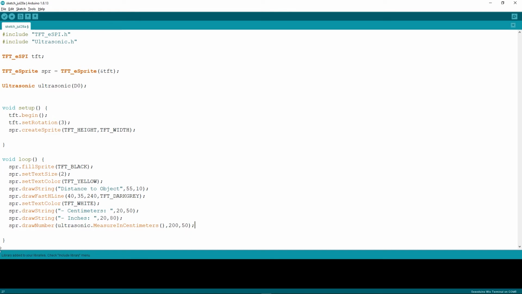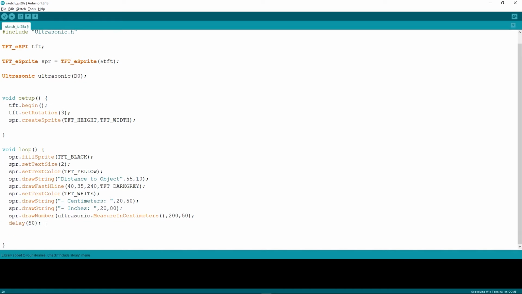So what this will do is, this ultrasonic dot measure in centimeters will grab the distance information in centimeters and display on the LCD screen. After that I will add a delay of 50 milliseconds. This is necessary because I'm going to display the measurement in inches after this, and there should be a small time difference between obtaining the data from the ultrasonic distance sensor.